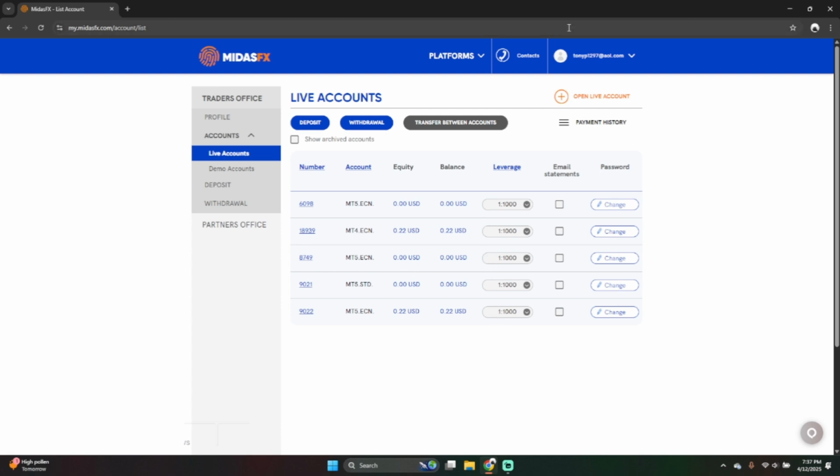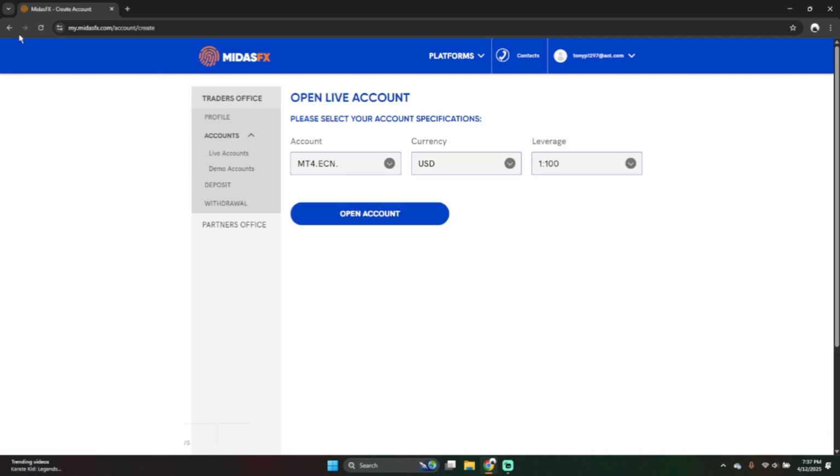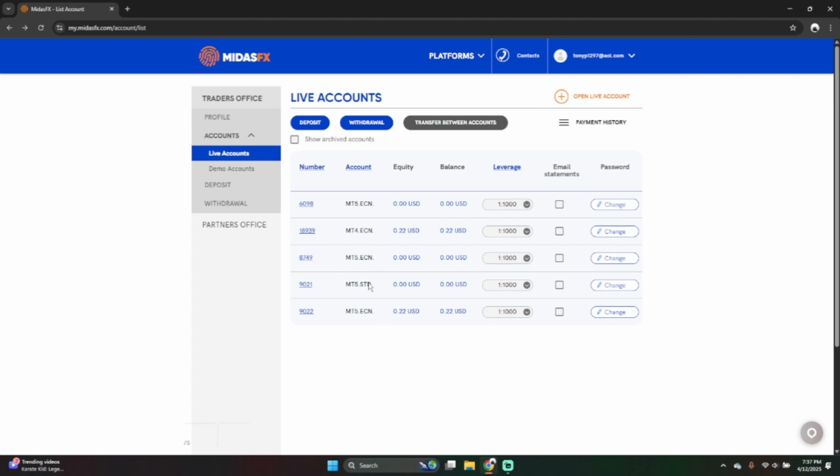Same thing, open live account. As you can see, MT5 ECN, MT5 STD, which I think is just a standard one. I use the ECN ones. I can't remember the difference. It'll probably show somewhere on the website. But ECNs are the ones that I use. And you can see I have multiple accounts. I do different things, whatever. But that's really it.